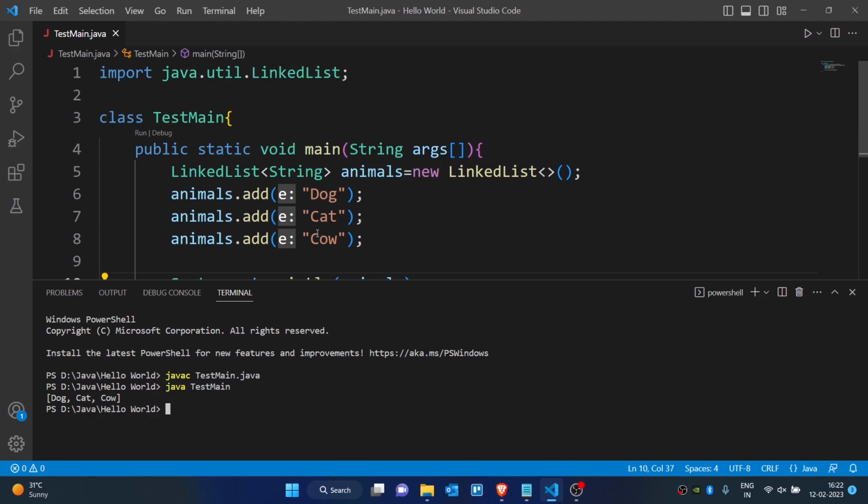Coming to the second element, cat. Cat is the second element that holds the address of dog as the previous address and the address of cow as its next address. Coming to the last element, cow. It is the last element that holds the address of cat as the previous address and null as the next address. So there are some methods in linked list which are actually useful.